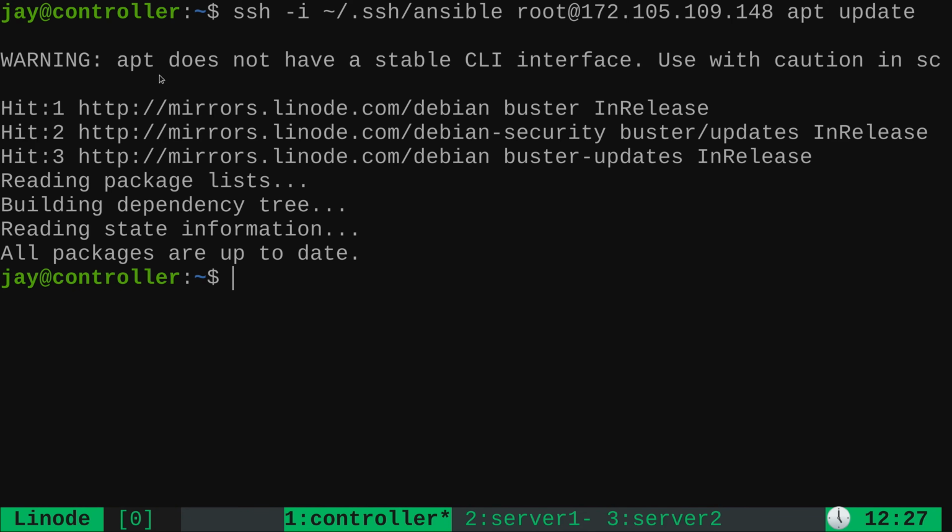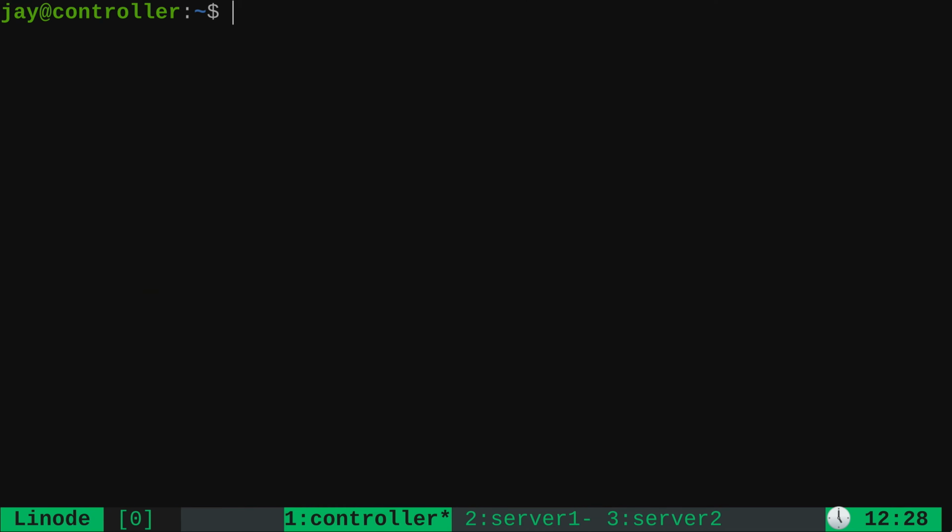The command that I ran: ssh -i, then the path to the key, then the username, and then the IP address of one of the server nodes. This was for server number 2, and then the command apt update. And as you can see, the command immediately ran. So the key is working. I'll leave it up to you to test the key on the other server, but let's go ahead and continue.